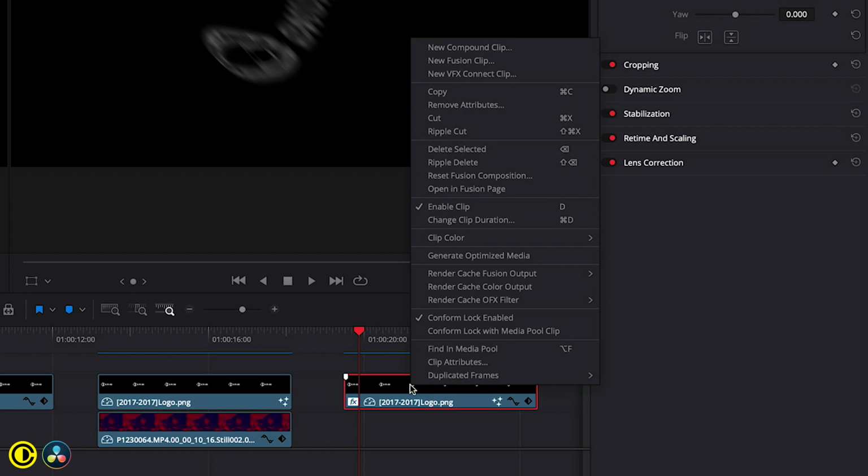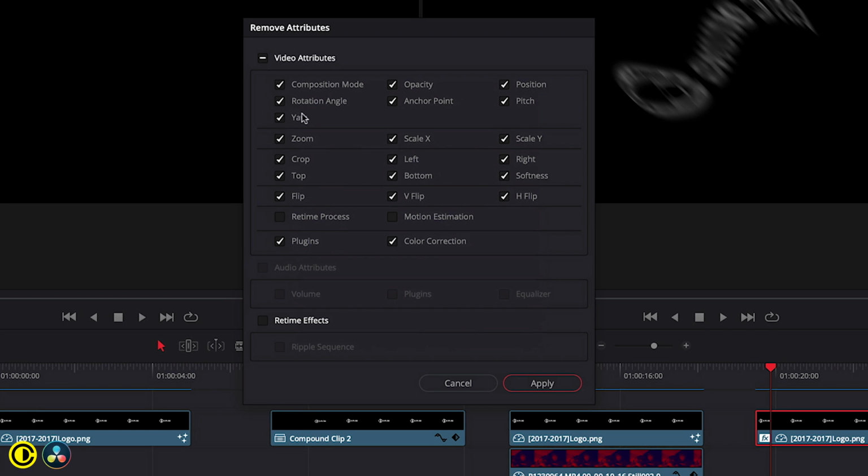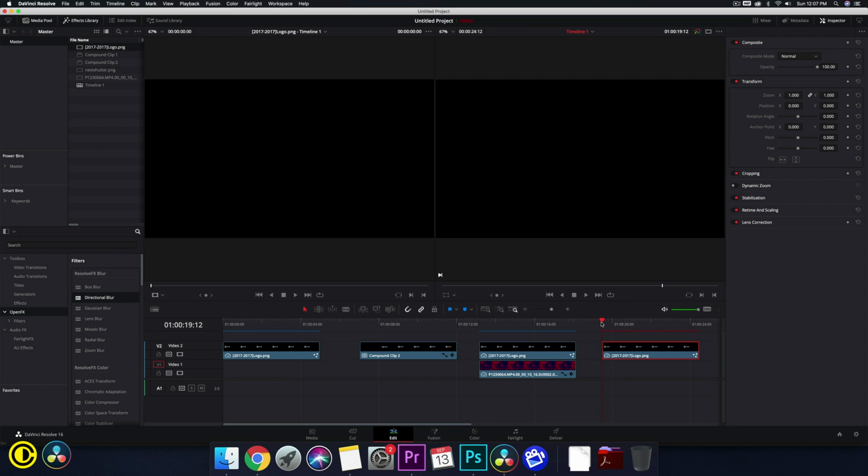So right mouse click on your clip and then choose remove attributes to remove any of the effects that you have added on the edit tab. Select all of these by clicking the video attributes. However, sometimes you maybe also want to turn off the retime effects, because if you have made the clip longer or shorter or slowed down, and you want to keep that effect, unclick the retime effect. Now if we click apply, you can see that the effects have been removed.